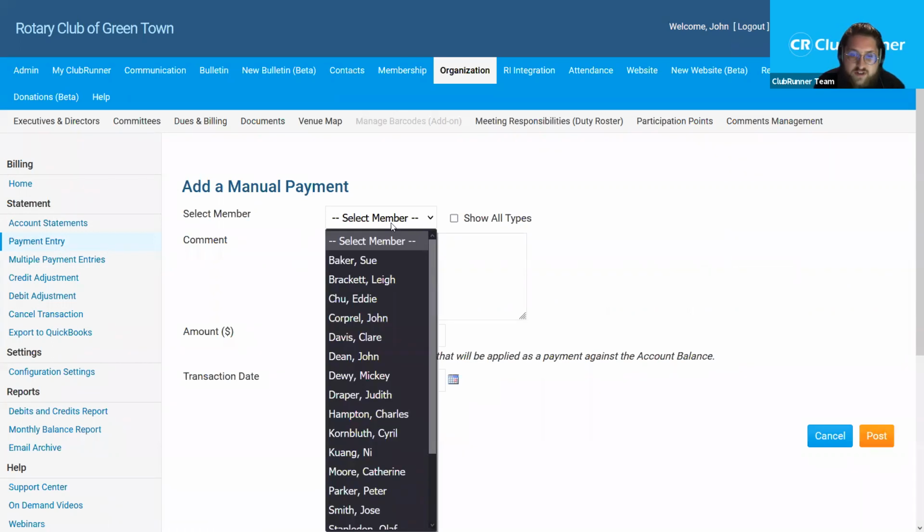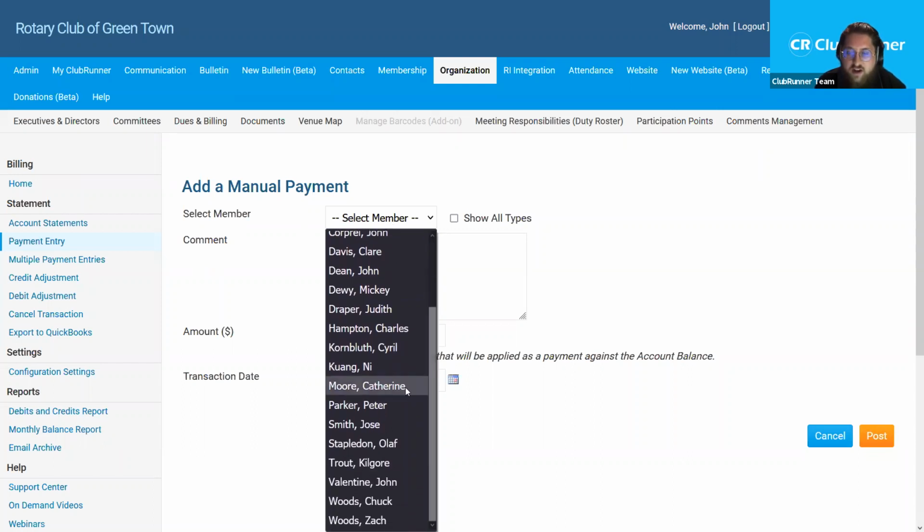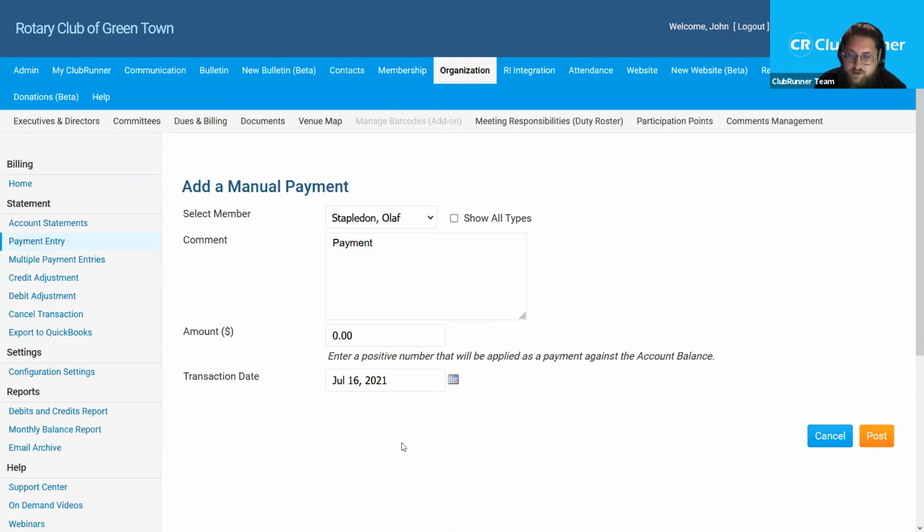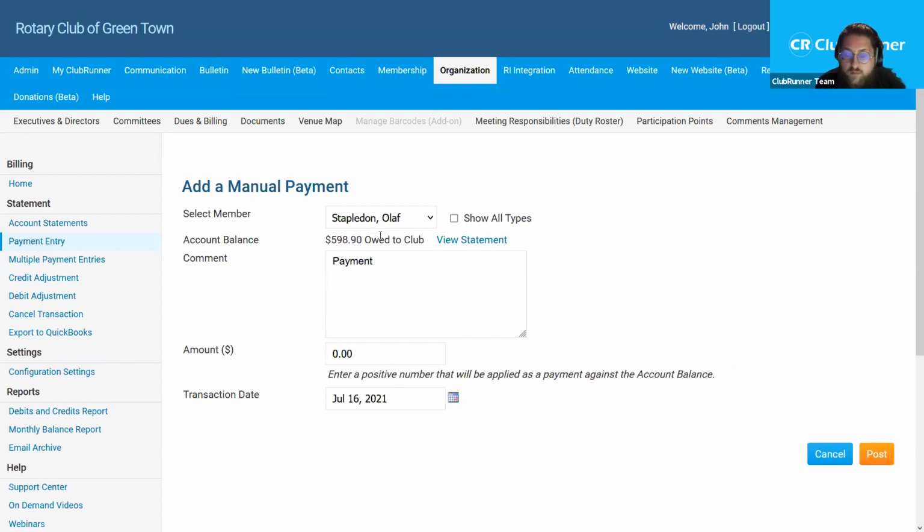So first off, we're going to want to go ahead and select one of our club members. So from here, we can click on the drop-down menu and we can select one of our members. So let's select Olaf Stapleton here. And once you've selected a member, you'll see their current account balance appear just below. So in the case of Olaf here, they currently owe $598.90 to the club. And if you want to see a full breakdown of what this balance includes, you can go ahead and click on the View Statement option.